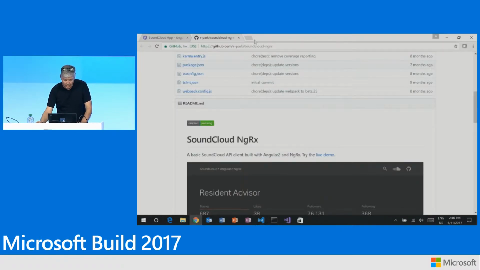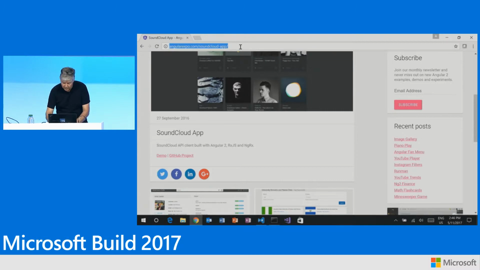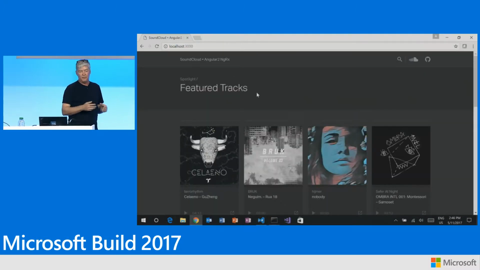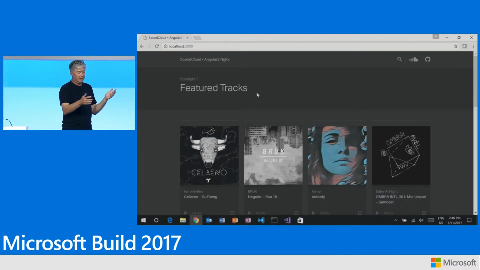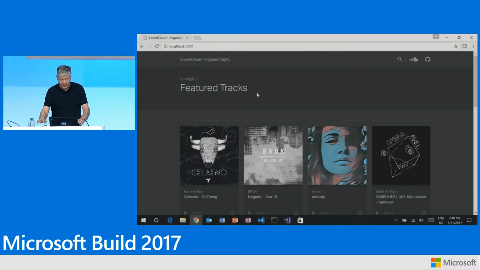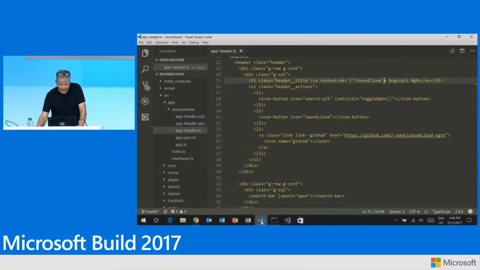And now let me try go to localhost 3000. And here you see a local copy of the same app running. And I didn't really change anything. But now let me try and show you what the workflow is like in an app like this.